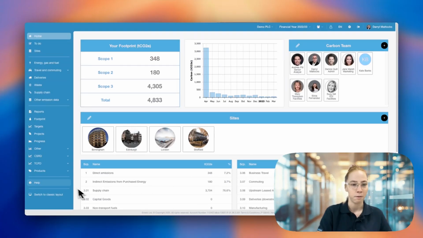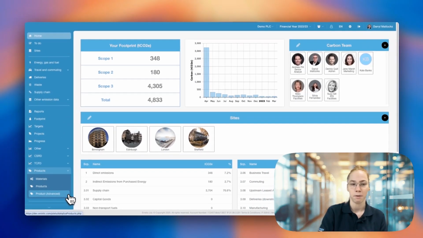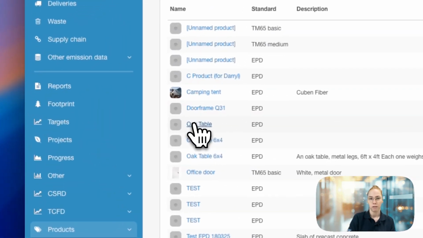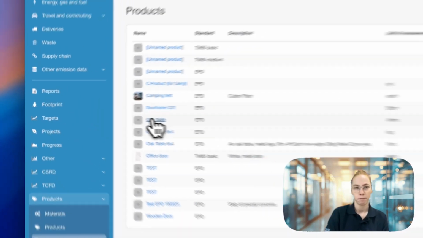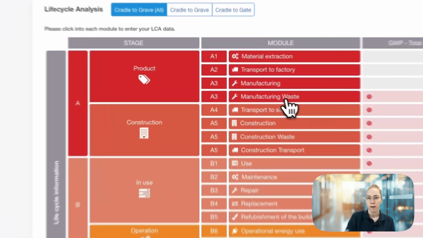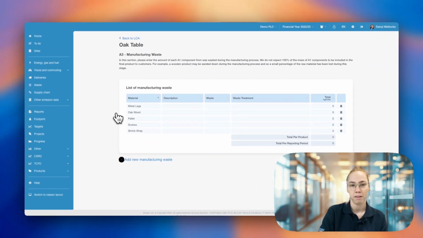Excellent. Okay, good. Well, shall we crack on and have a look at actually putting some data into the system? Yes. So if we go down to products and then click product advanced, we'll continue with our oak table example. If we click into manufacturing waste, we'll see all of those components we entered into A1 now show up in a list here.